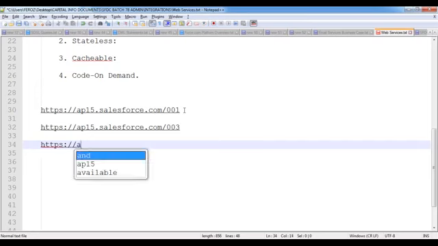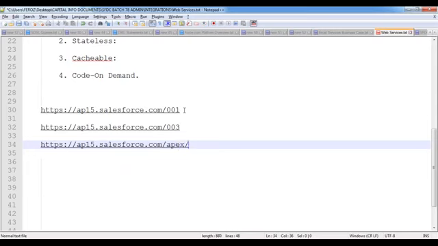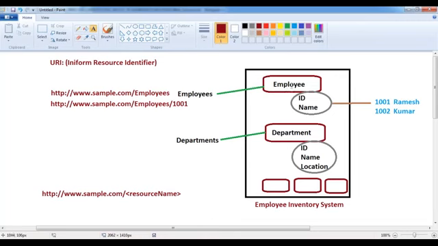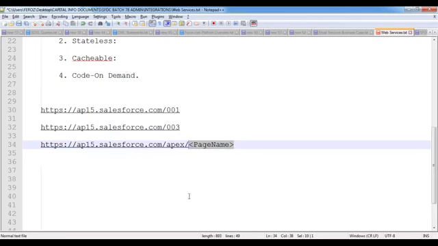Now, for example, I want to access a Visual Force page. How can we access that? ap15.salesforce.com/apex. These are the various pages available, and from those pages, we specify the page name we want to access. Like inside my table I have many records and I want a specific record; for that we specify the table name, the folder name, and then the record. Similarly, apex refers to all the Visual Force pages in your organization, and from those pages you ask for the code of one particular page.